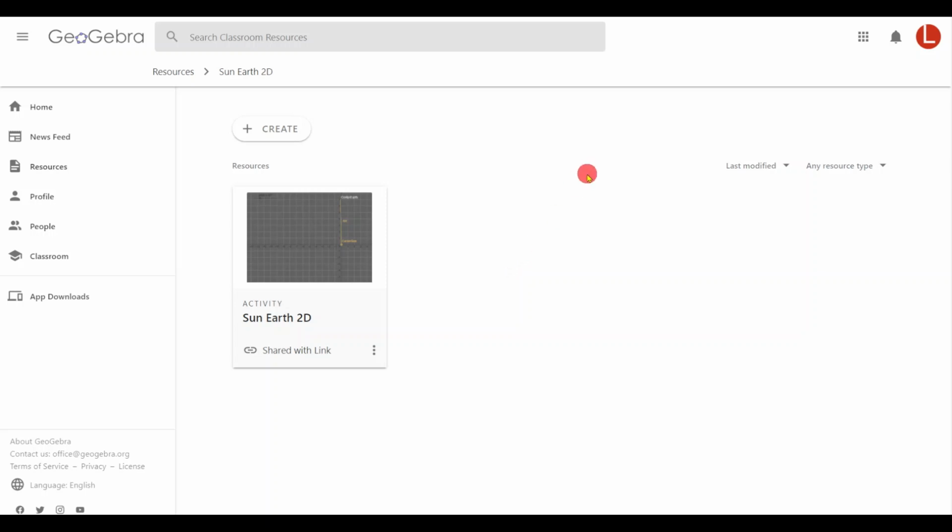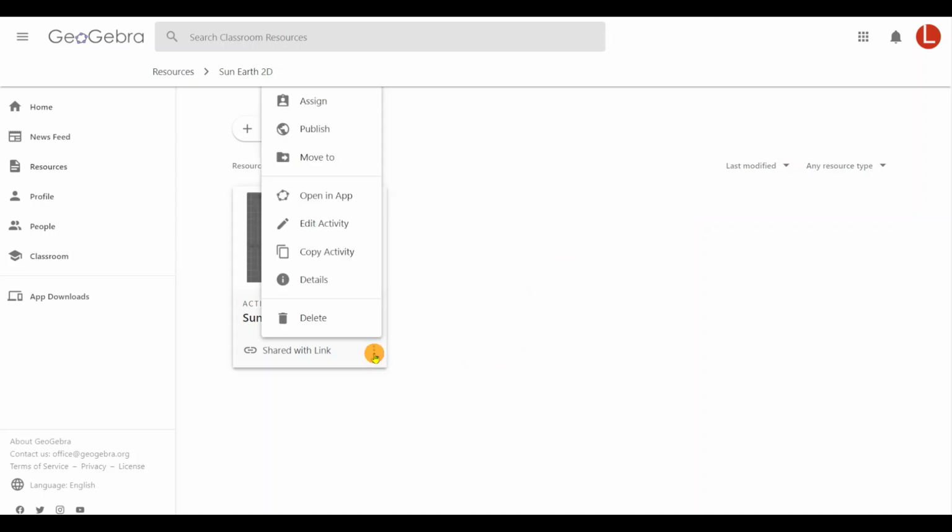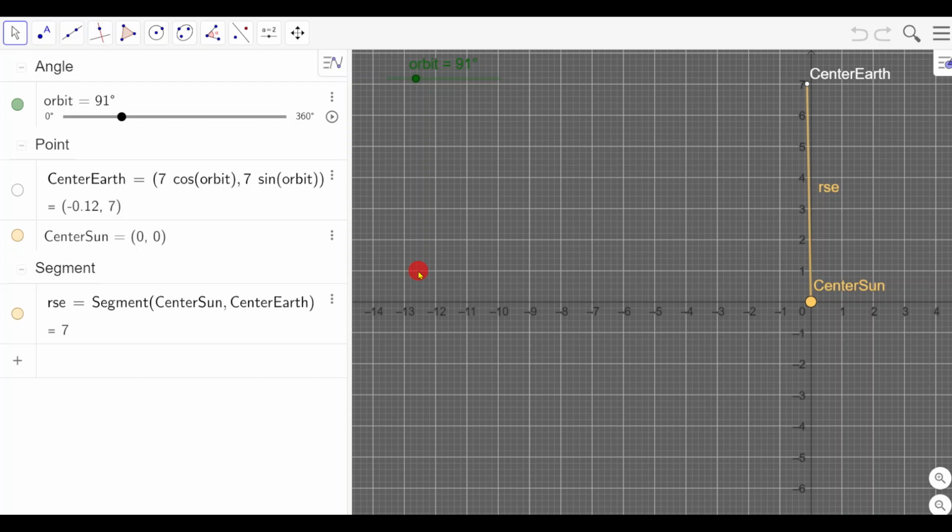So as you recall, once you've signed into GeoGebra and you click on the icon up here on the right, you'll get your list of files. And you're going to click on the 3 buttons here, Open in App, and there's our work from the last time.